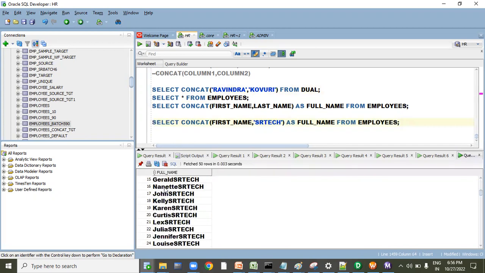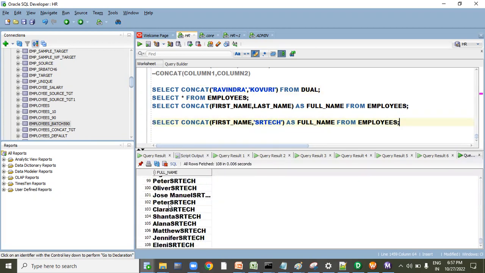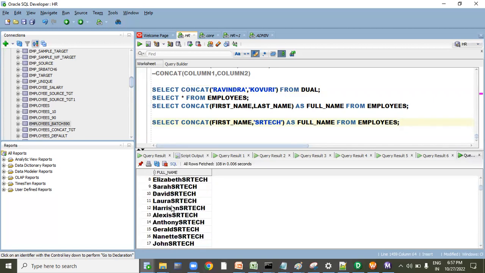Can you see here? Everywhere SR tech is applied. Are you getting me? Everyone, guys, are you understanding? Are you understanding or not?